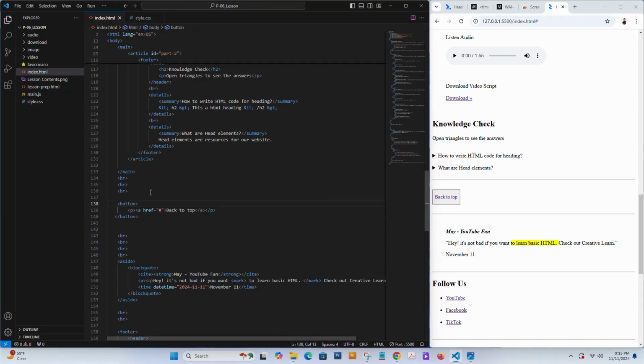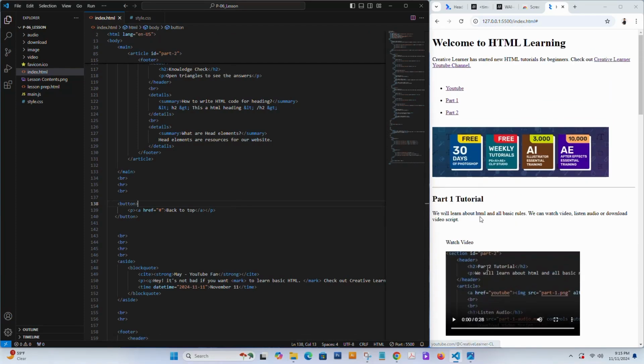Now for span, it's the same as div. Somewhere in our web content, we want to use CSS to style it. Let's say now I have a part 1 tutorial with this text. I want to say watch video, listen, audio, and download. These 3 words, I want to put in bold text.